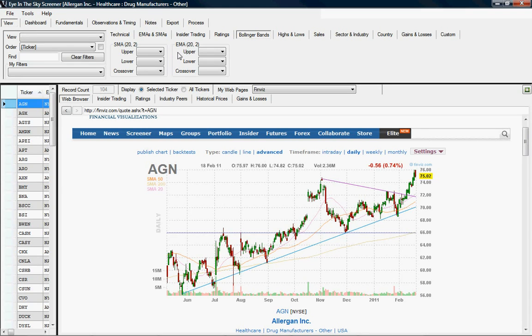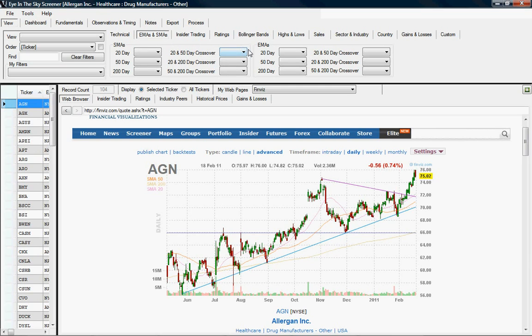In addition to that, or separately, I mean, these all can be combined with each other or done separately. It just depends on how you want to go about it. EMAs and SMAs also have crossover capabilities. You can go in here and whichever SMAs or EMAs that you want to use, you can determine what percentage from each other they are, and that somewhat indicates a possibility of a breakout.